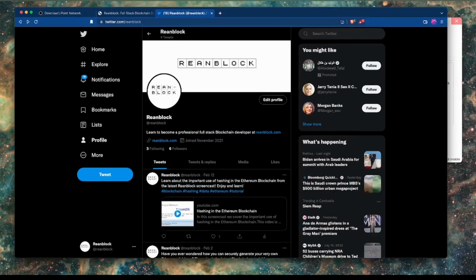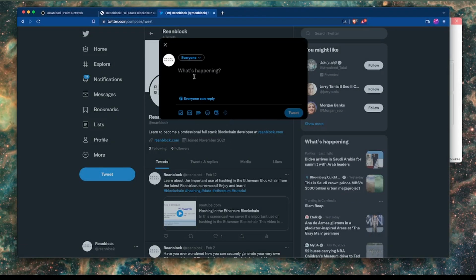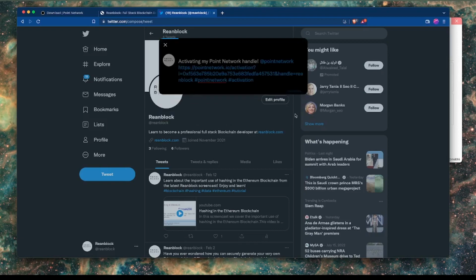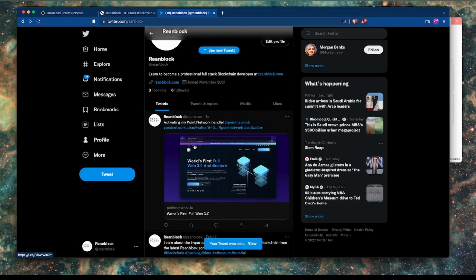So I happen to have Twitter open up here, and I can click tweet and I can paste in the tweet that I just made. And I don't need to change anything. I don't want to change anything. The main thing is that it's got to have this URL in here so that the activation can work. So I'm going to tweet that to the world, and that's done.